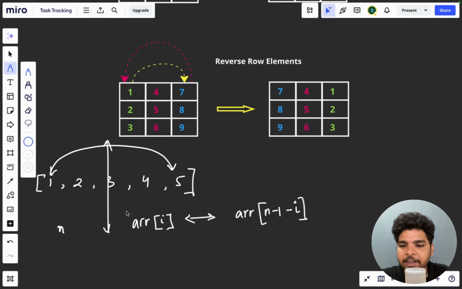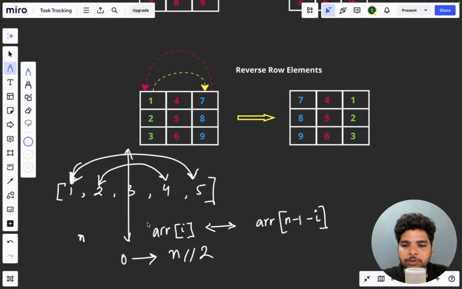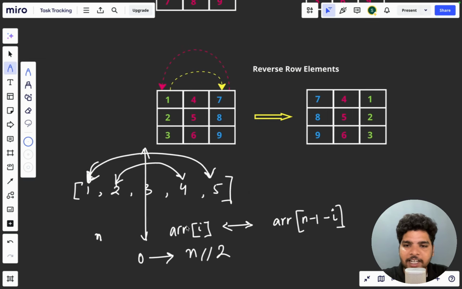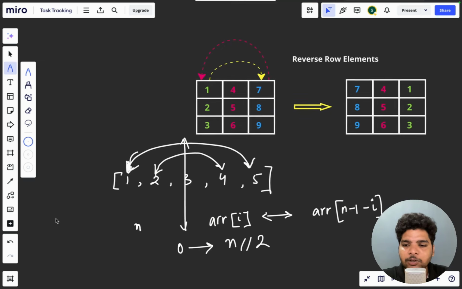And what will be the range? The range will be from 0 to n divided by 2. So first we take the 0th element, i equal to 0, then we swap this with n minus 1. Then we go to i equals 1, then we swap these two elements, right? That's how we swap. Now it is for a 1D array, but for a 2D array, how can we do it?